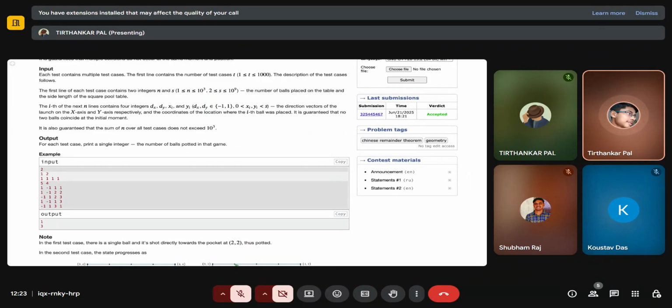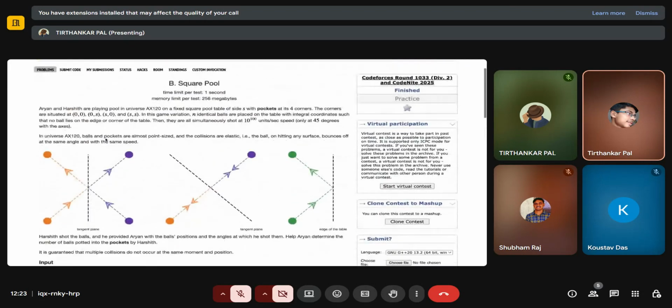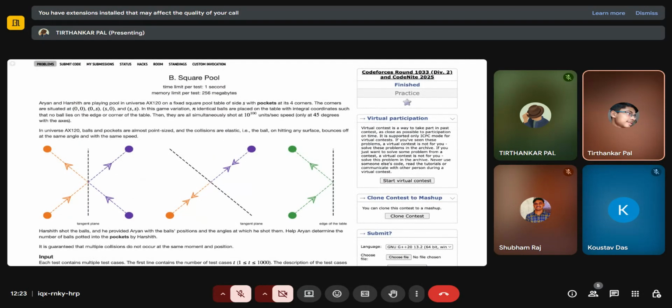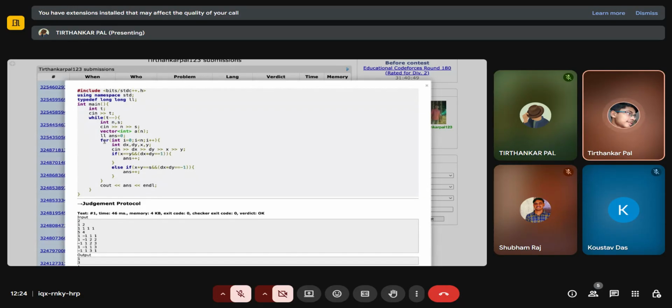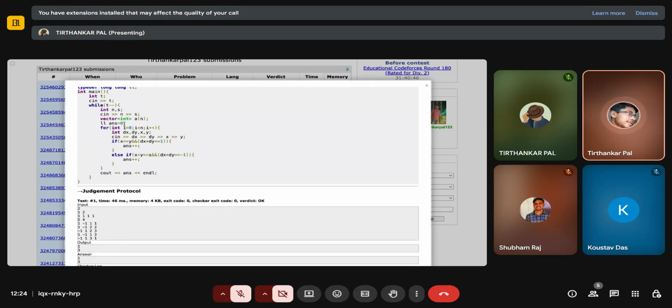So this is the problem B. This is your submission, this is the solution. What I have done here is taken the input, n and s, where n is the number of balls and s is the size, or length, of the square. Okay, now I have initialized the answer variable, and then I have taken the input of dx, dy, x, y, and I have checked these two conditions.